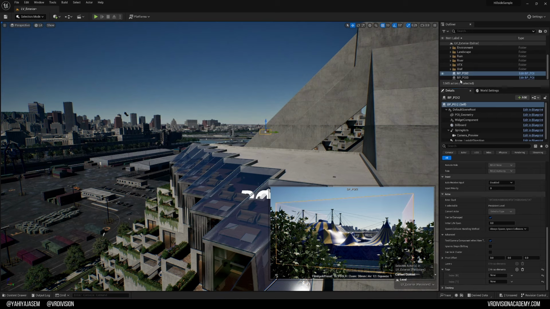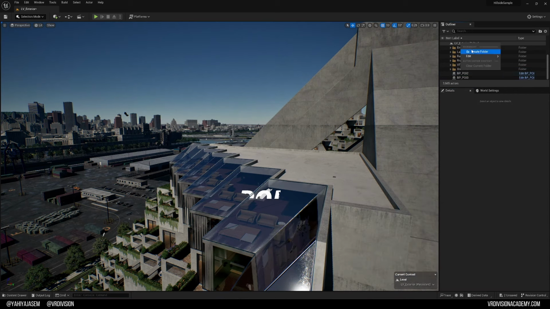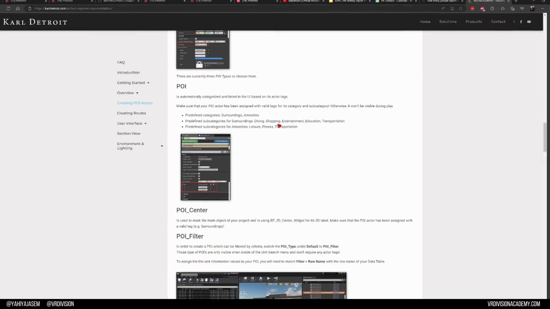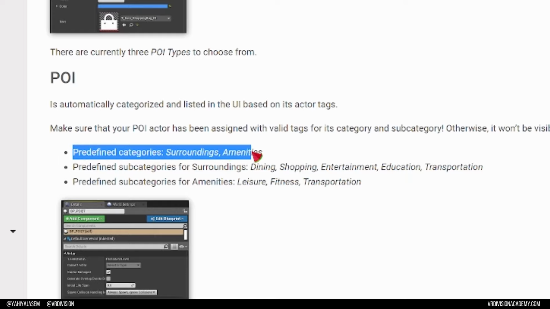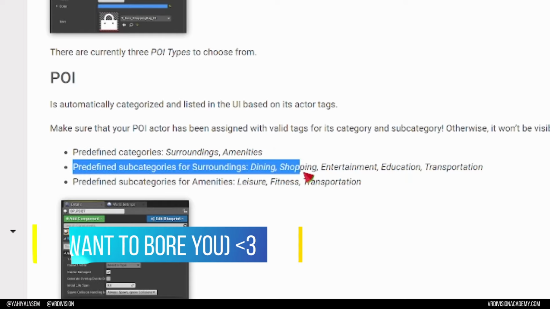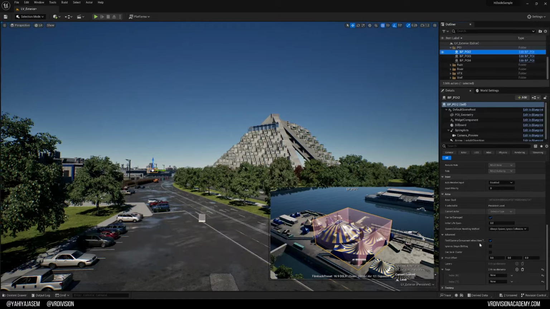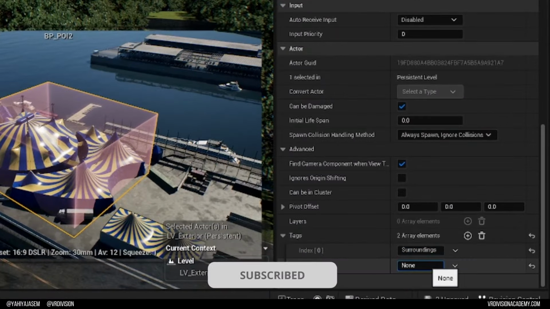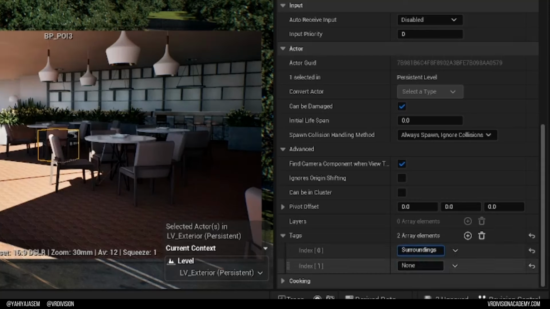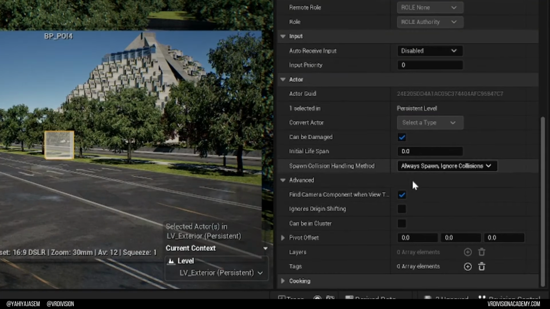And by default, Archviz Project Explorer predefined tags are for the main categories we got surroundings and amenities. For defined categories of the surroundings we got dining, shopping, living, education, and transportation. And for amenities we got user and transportation. We will show you how to change these tags and add new ones in a later part of the lesson. For now, let's stick to the pre-existing tags, so I'm going to give my POI 2 tags.